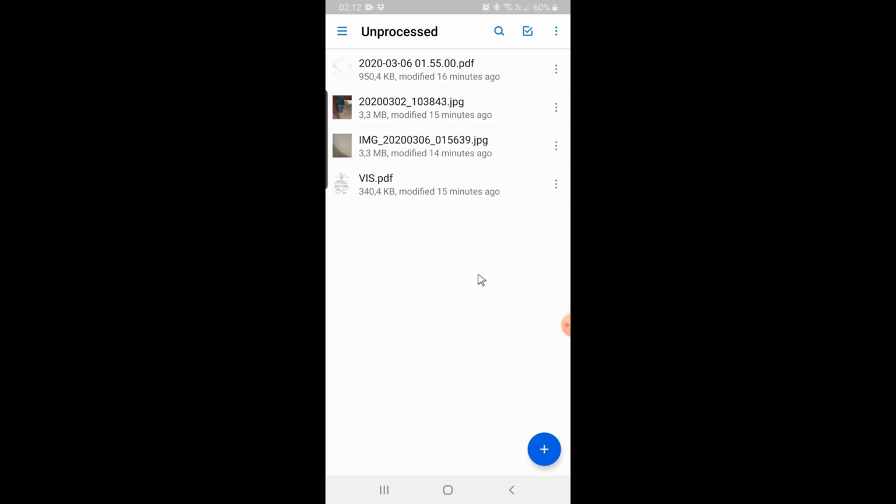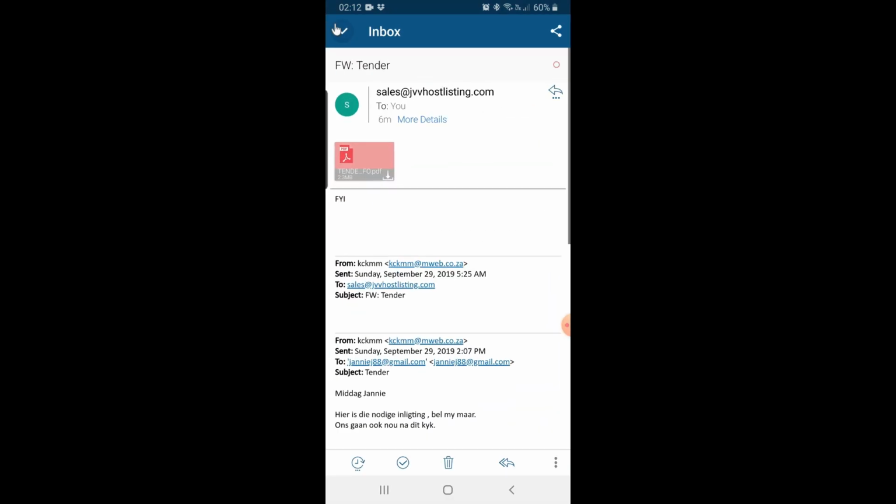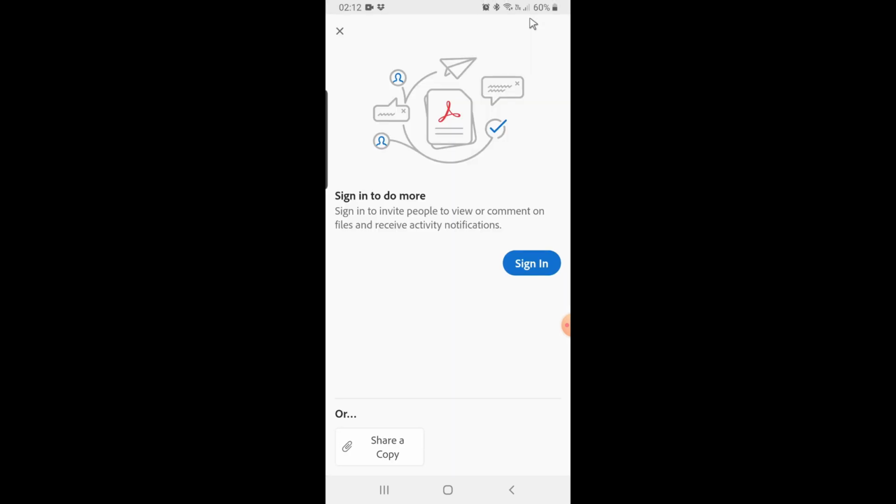So just before I wrap up the video, there's one more way I want to show you how to upload files from your cell phone or smart device, and that's directly from your email address. To do that, you can just go to your email where you receive your emails. Already in the email that I've received, you can open up the document. At the top here, there's 3 dots that are connected. You can just click on that. Then share a copy.